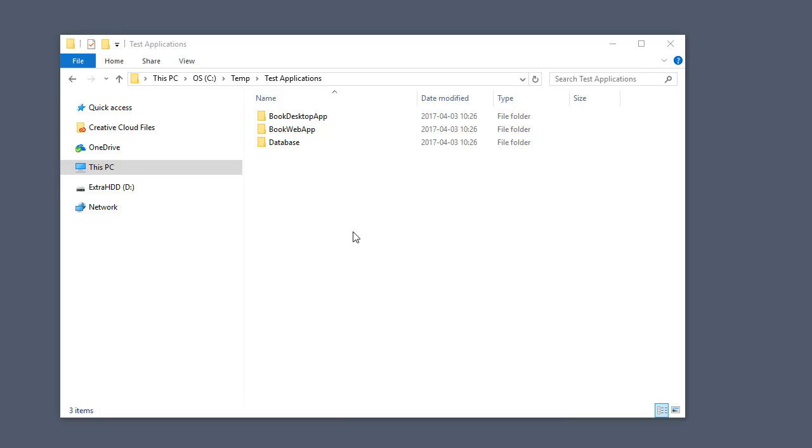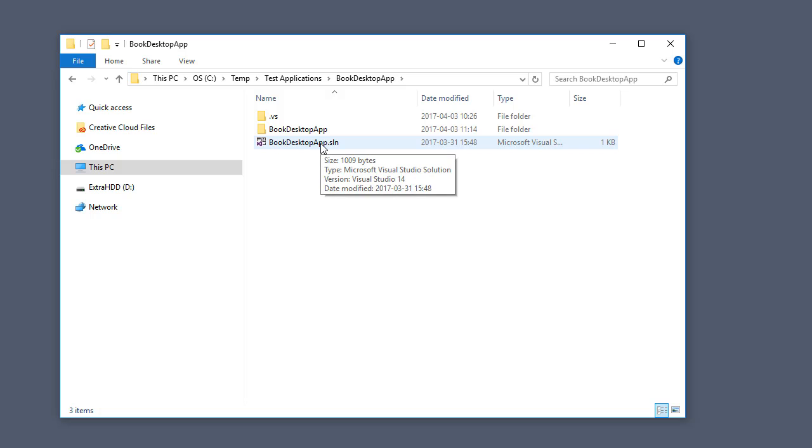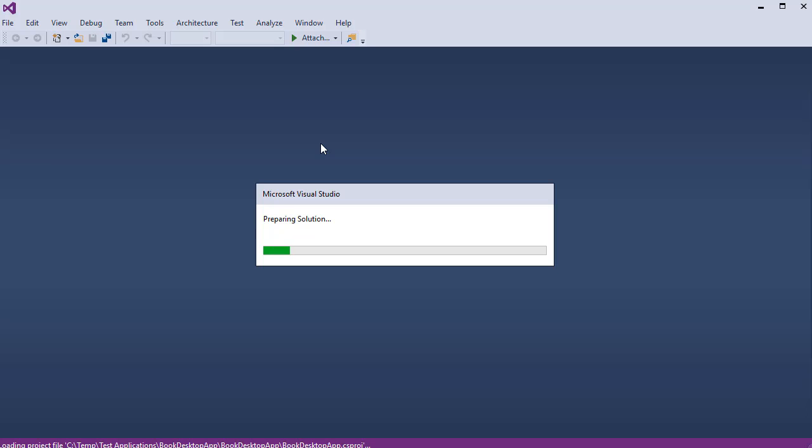Next, I want to deploy a very simple desktop application. So here on my host computer, this book desktop app, I've created a very simple WinForm application. So I just open the Solution Explorer for this application.